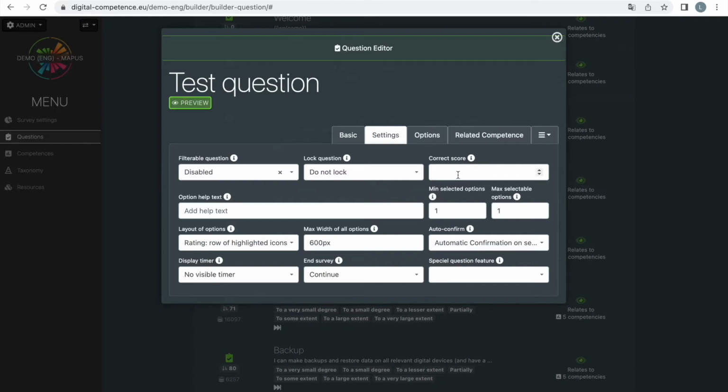Next to the lock question, you can set a correct score. This field is only relevant if you want the respondent to know if there's a right or wrong answer to the question. If so, then input the score that equals a correct answer. A tip for this is that this setting is usually used together with the option score setting on each option. We'll go through that in a minute.